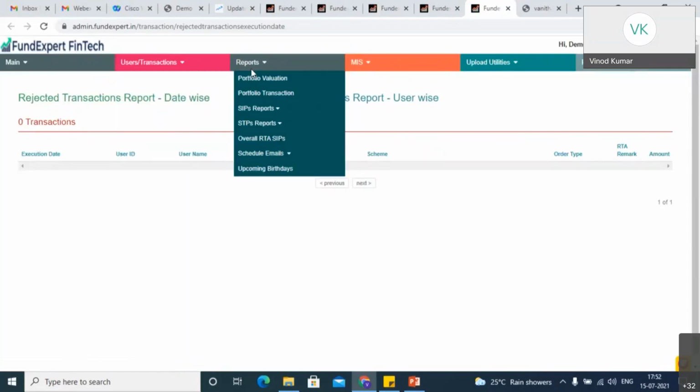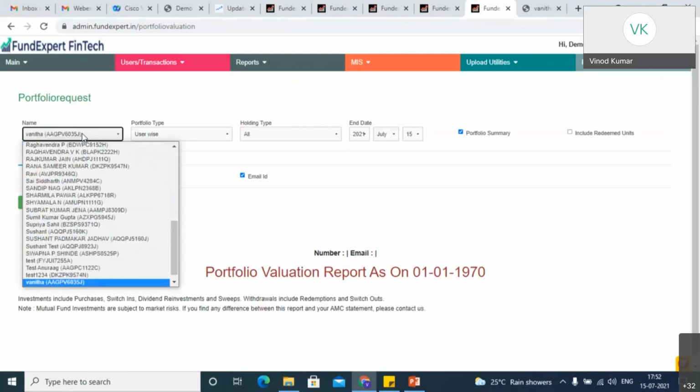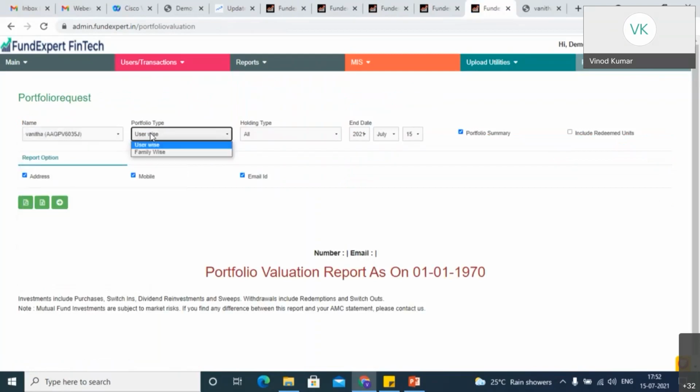Next, we are coming to the reports part. As you can see, we have added many new reports also. There is a portfolio valuation report, which might be very useful for many of you. From here you can download a detailed portfolio valuation report. It can be downloaded individual user-wise, or family-wise if there is a family for that particular user.